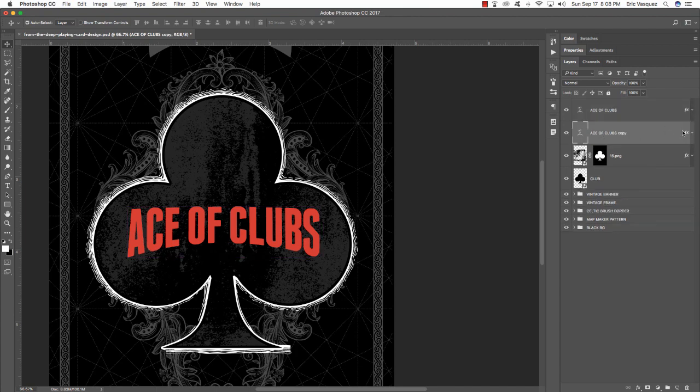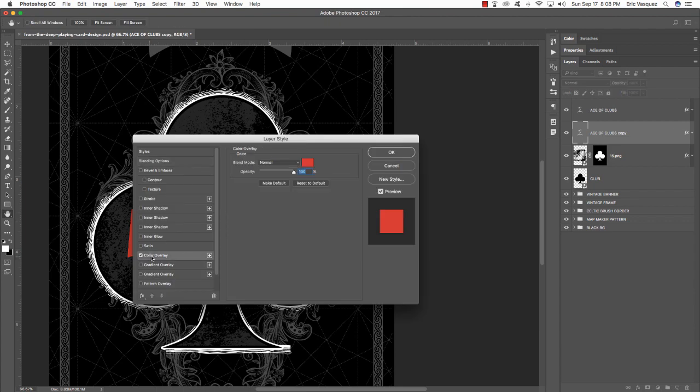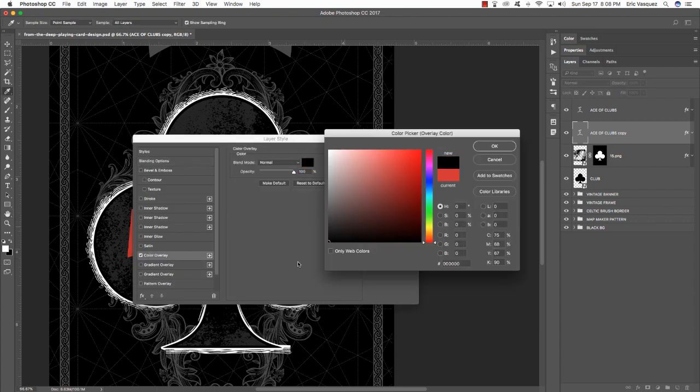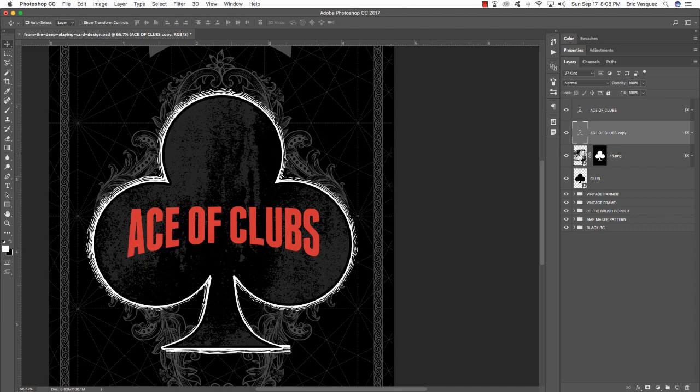Now what we're going to do from here is double click on the copy and change the color overlay from this red color to solid black. Click OK twice to apply the changes, and then once again tap the down arrow maybe 5 or 6 times just to get that same nice drop shadow effect. Alright, so you should have something like this now.